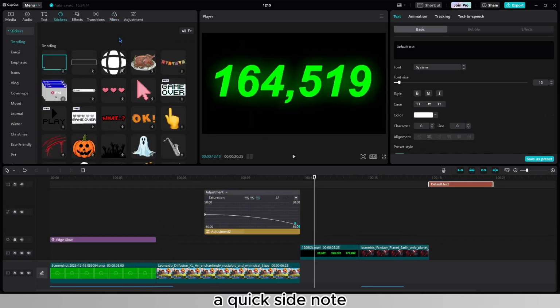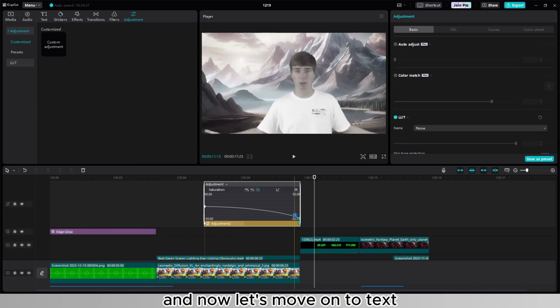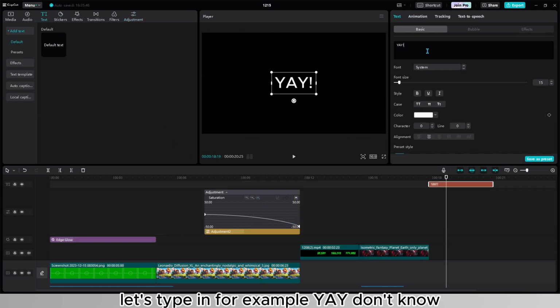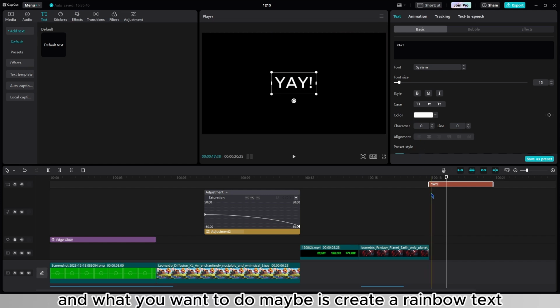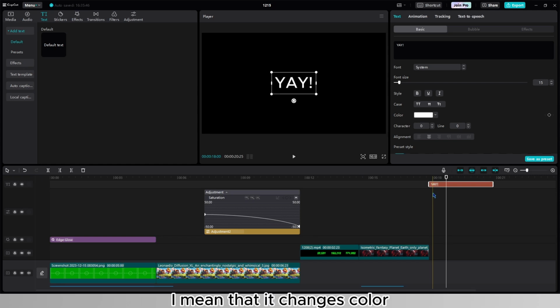A quick side note, I'm not using stickers because the way keyframes work for stickers is the same as it works for images and videos, so it's useless to talk about them. And now let's move on to text. Let's type in, for example, Yehi, I don't know. And what we want to do maybe is create a rainbow text. What I mean by rainbow is that it changes color constantly.